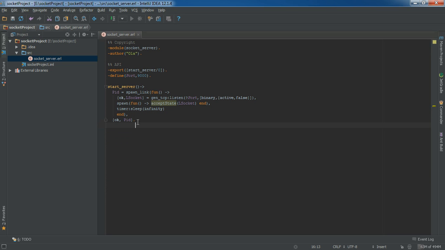Exported. Take 0 arguments. Now time to write the second function, which is going to be the accept state. The accept state takes one parameter, which is going to be the L socket. So now we create a tuple, okay, and a socket, which stands for the accept socket. The accept socket equals gen_tcp, and we're going to call the function accept, and we want to accept the L socket.